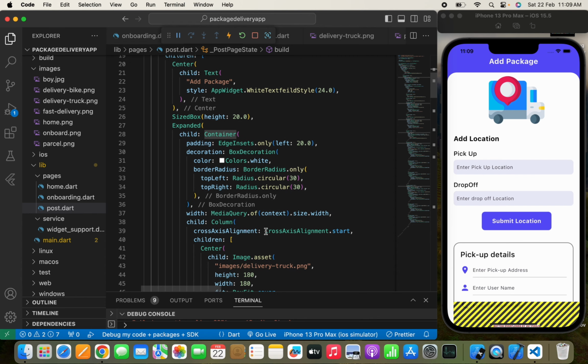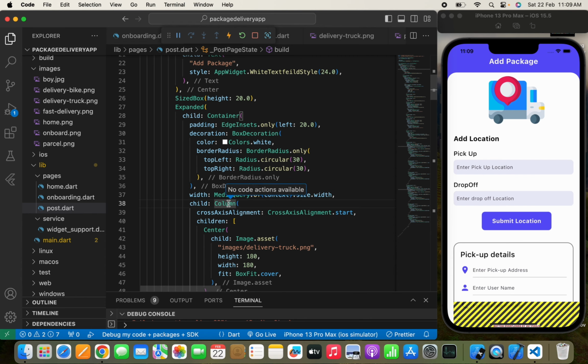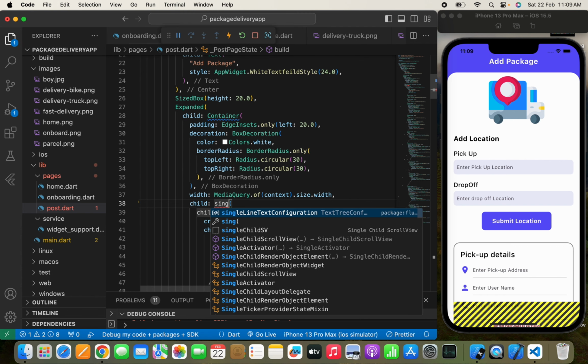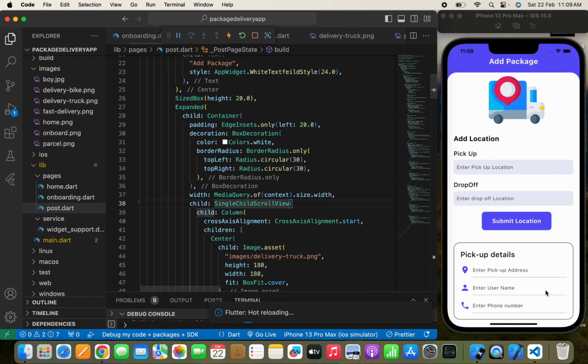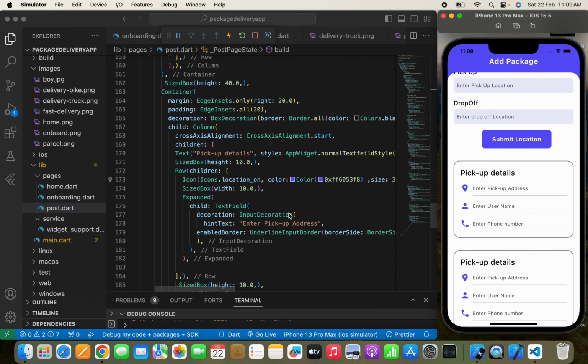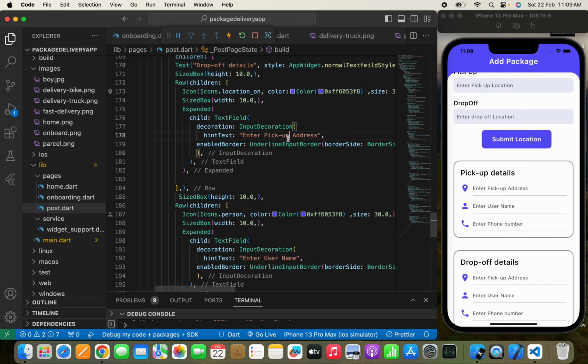So we need to just wrap up the thing over here. Yeah, so wrap with widget single child scroll view. Yeah, here it is. Now we can enter the drop off details. So we'll just change the text to drop off details. Yeah, and enter the drop off address.